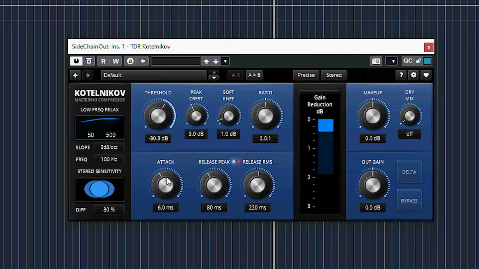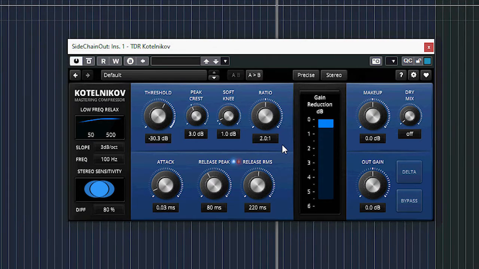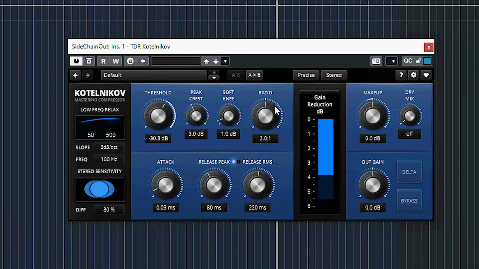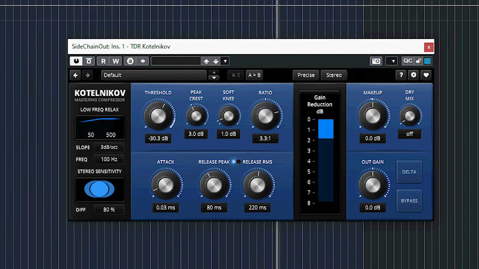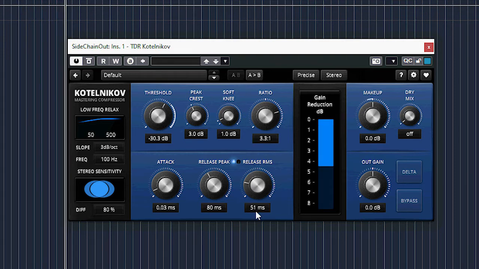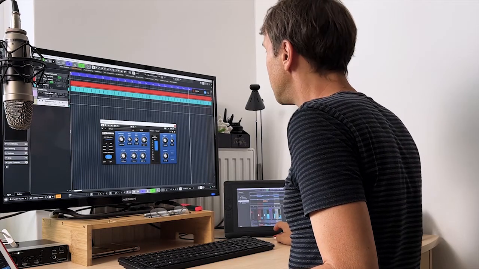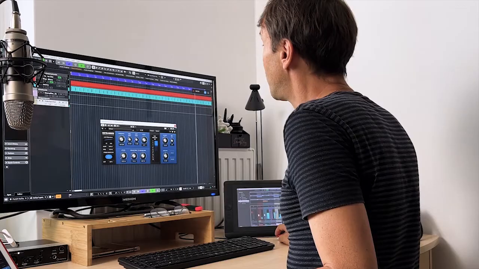We can quicken the attack and maybe give it a stronger ratio. Now we can hear it. So there you have it, our sidechain, but now the kick drum is still there. We want to get rid of that.